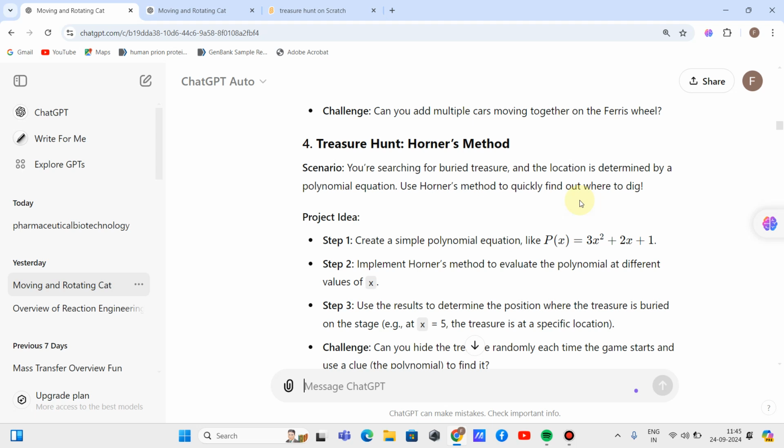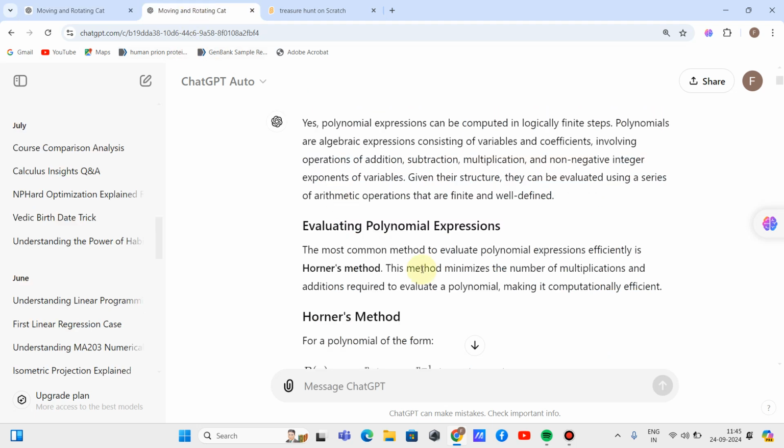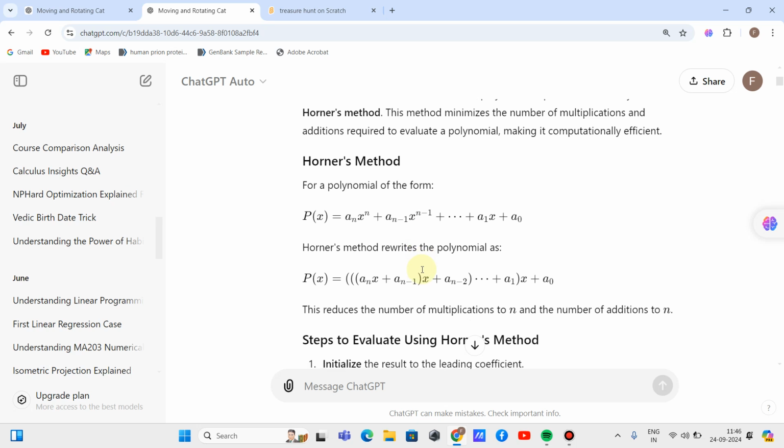And via which the cat is going to find this treasure. So first of all we should know what Horner's method is, because Horner's method is basically a method to evaluate the function value at any particular x value. Let us see the algorithm of Horner's method.